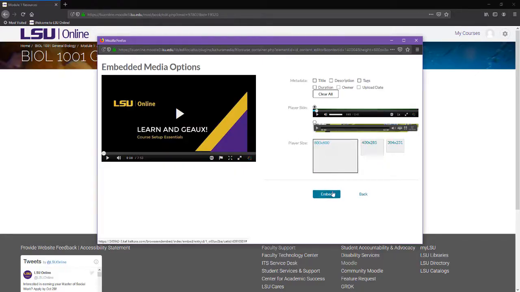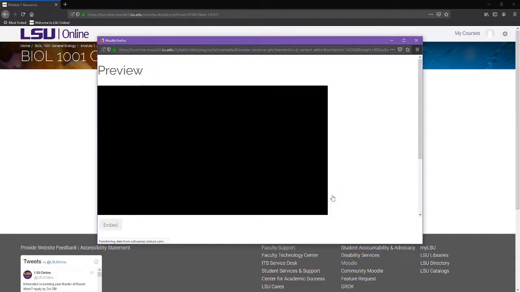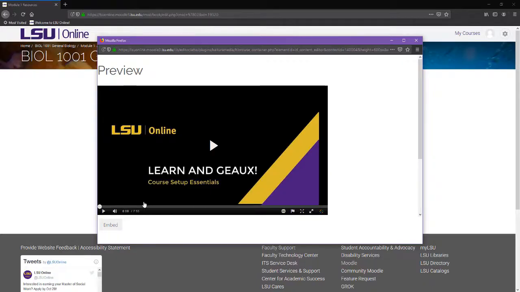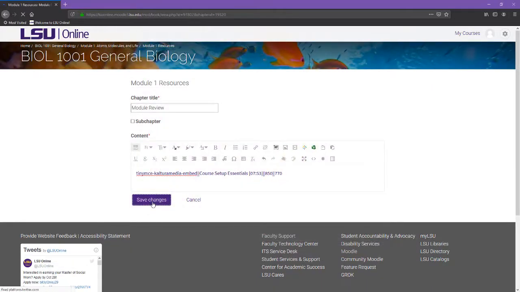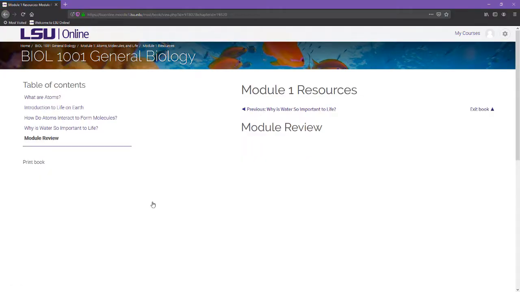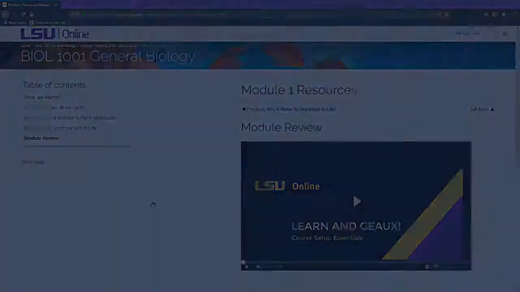Once you are finished with the media options, click the Embed button. A preview of how the video will look will then appear. Click the Embed button to continue. Save changes. The video may not appear in the editing area until after you have saved the changes.